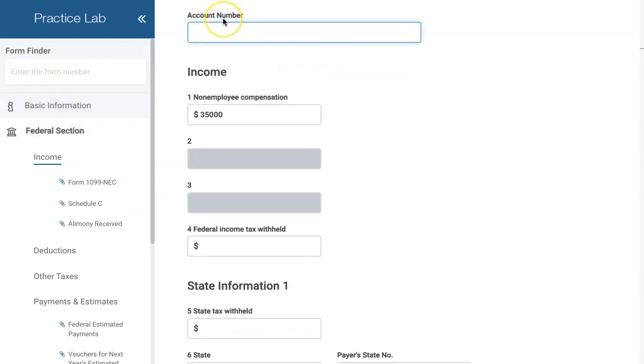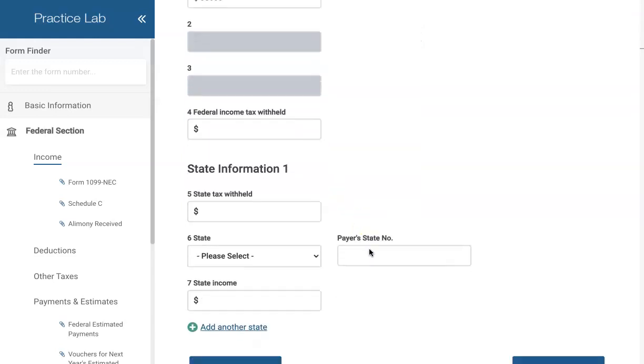Moving down, the account number does not have a little red asterisk by it, so it is not required information. I don't think you could get away with not putting anything in box 1, even though it doesn't have a red asterisk. State information is not required unless there's state withholding, which would be extraordinarily rare.